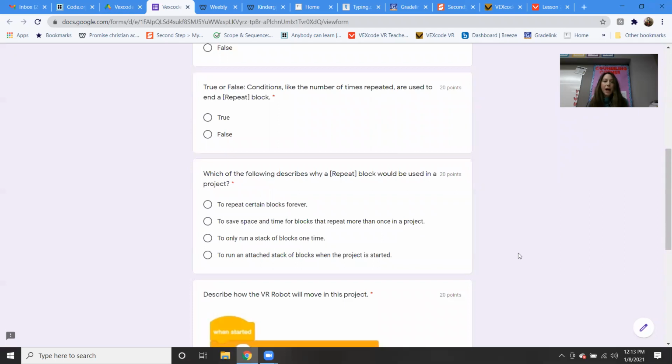Next one, which of the following describes why a repeat block would be used in a project? So let's think about this. To repeat certain blocks forever, to save space and time for blocks that repeat more than once in a project, to only run a stack of blocks one at a time, to run an attached stack of blocks when the project is started. So what do you guys think? I don't know, because I can't hear you. So it's to save space and time, right? Because we know that we're going to be using these blocks over and over again. So why not just stick a repeat block in there, right?